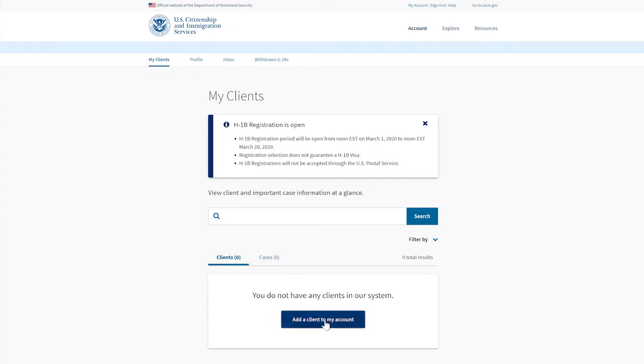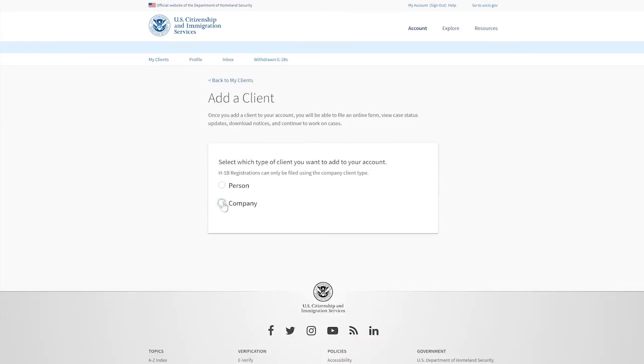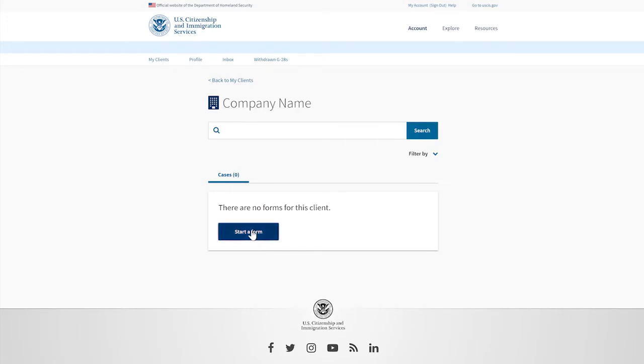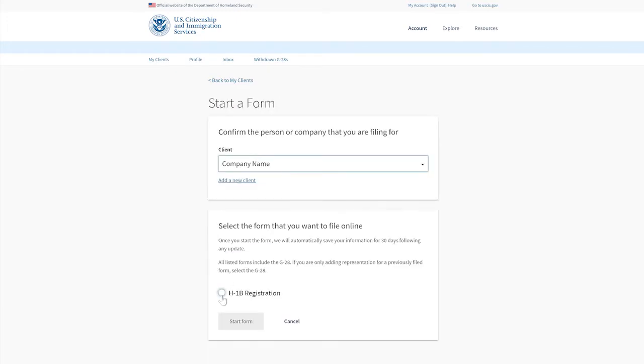Now it's time to register your clients. Click Add a Client to My Account. Next, choose which type of client you would like to add. For the H-1B registration process, you will select Company and then enter your client's information. Now you can start the H-1B registration process. Select H-1B registration and then Start Form.